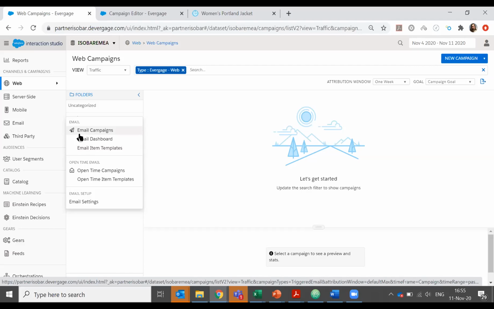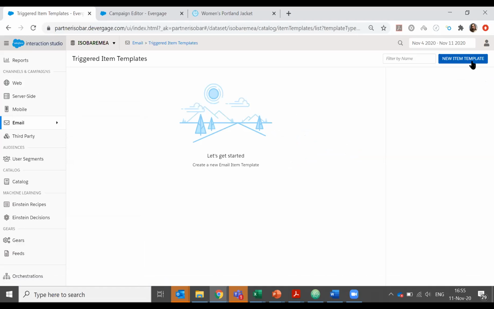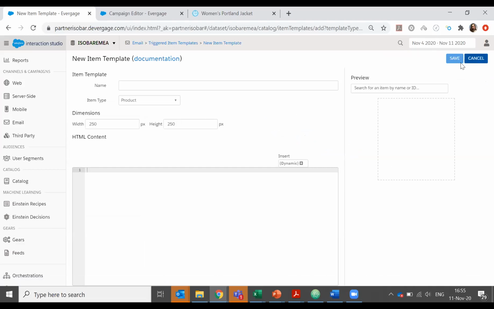So again, we have our item templates here, and when I jump in and create a new item template, you can preview it. I don't know if my user will be shown, but you will name it, of course, and you can select the item type.